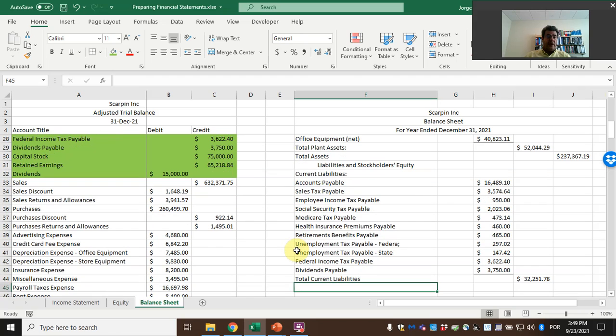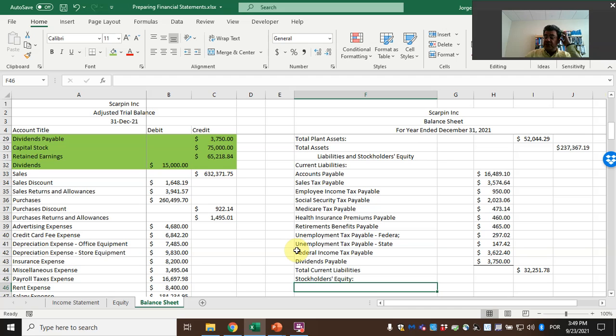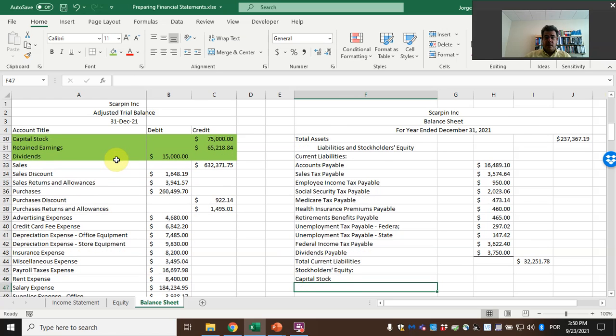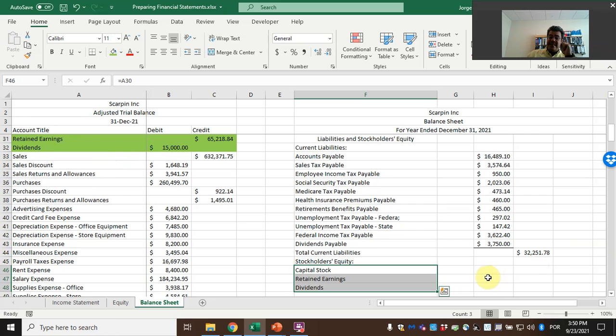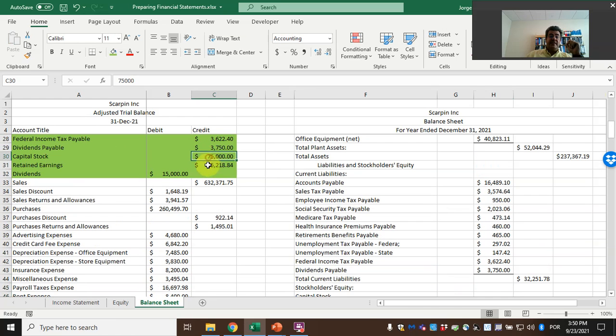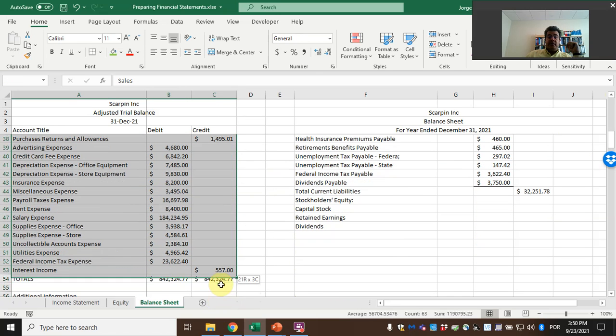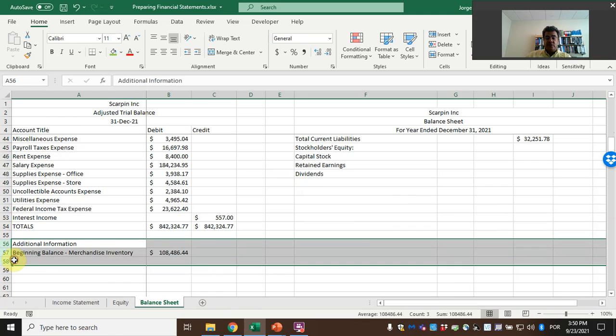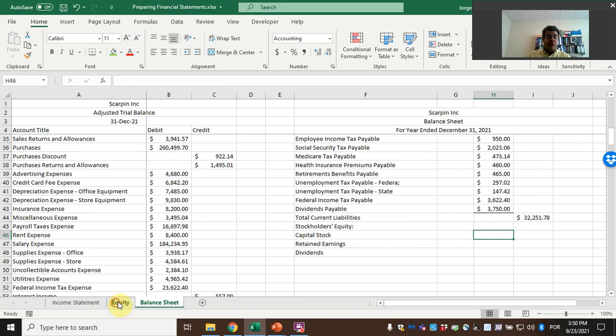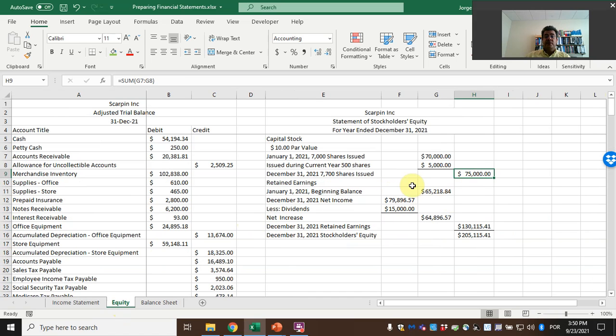So what we have here now is stockholders' equity, or only equity, or shareholders' equity, a lot of different names. What do we have here? Capital stock, retained earnings, and dividends. And here, guys, take care. These numbers on the trial balance, especially retained earnings, are not accurate because we need to add our net income here. So what is the best thing to do? Oh, we don't need this additional information here. Let's grab them from the equity. Let's grab them from here.